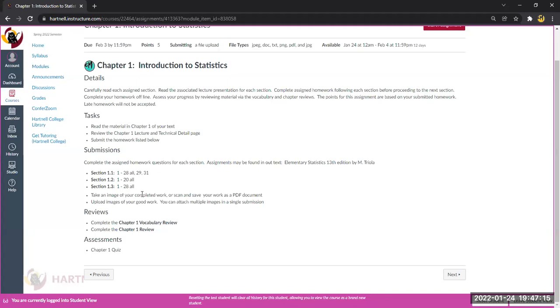So once you've taken care of the homework, you're going to review the chapter 1 vocabulary review, and I'll take a look at that in a moment, and complete the chapter 1 review, which is also next up. We have an assessment. We have the chapter 1 quiz, which I just showed you.